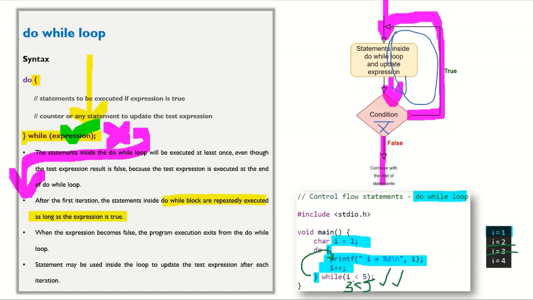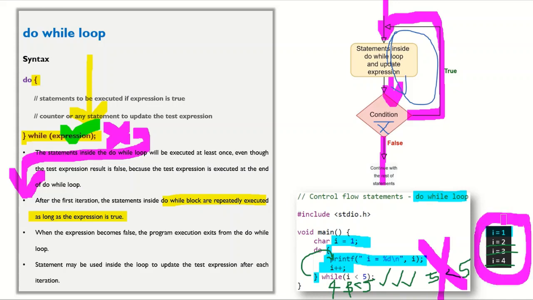Now the condition is 4 is less than 5. That is also true, so again it will print i is equal to 4. Now i++ makes i 5. Now the condition is 5 is less than 5. The statement being checked, 5 less than 5, goes wrong, so it will exit the while loop. So it will print only up to 4.